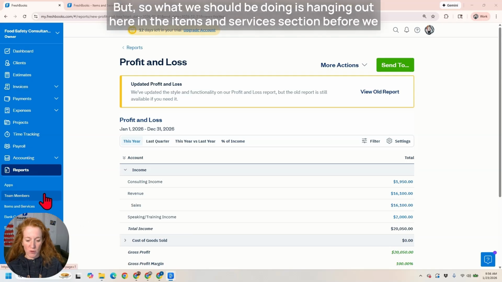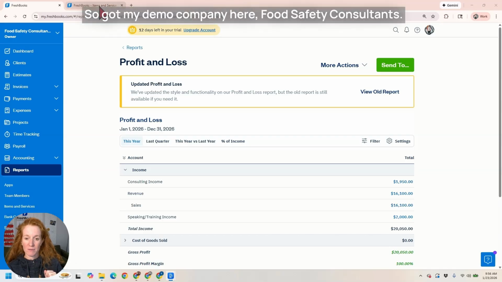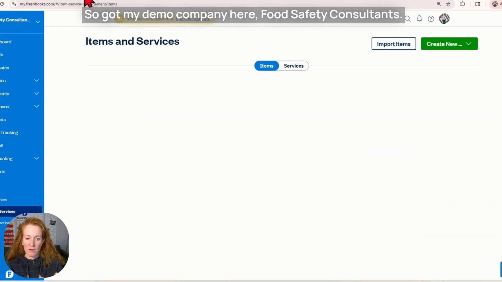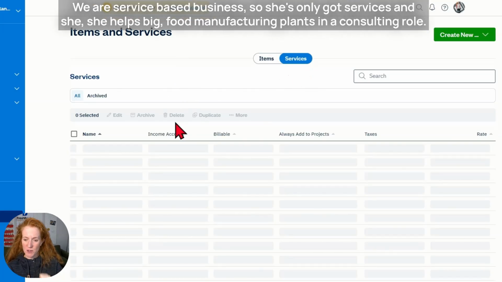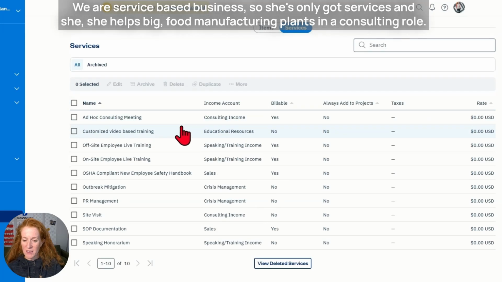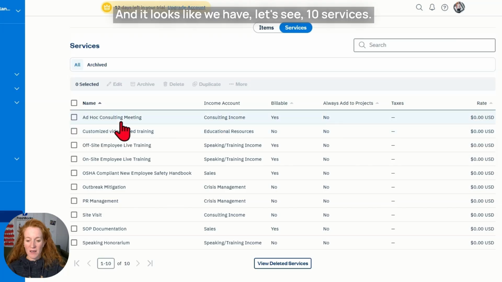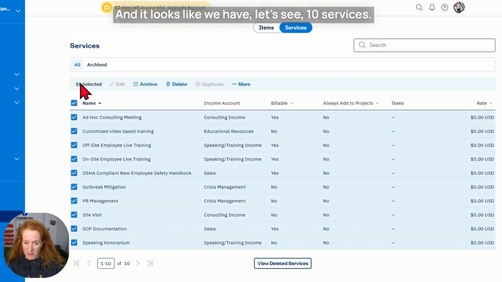So what we should be doing is hanging out here in the items and services section before we do anything. So got my demo company here, Food Safety Consultants. Let's look at this business's items and services. We're a service-based business, so she's only got services, and she helps big food manufacturing plants in a consulting role. And it looks like we have 10 services.